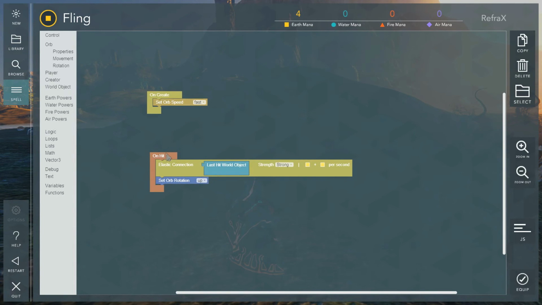Okay, so once more, when the orb collides with something, it's going to call this onHit event. This will then start at the top command. It will create an elastic connection between the orb and the object we've just collided with. It will then move on to the next command, which will set the orb rotation to face upwards, and then it'll still be moving at the same speed that we initially set it to, so it'll hopefully drag the object up into the sky with it. After 3 seconds, the mana will run out and the orb will disappear, leaving the object to fall from that height.